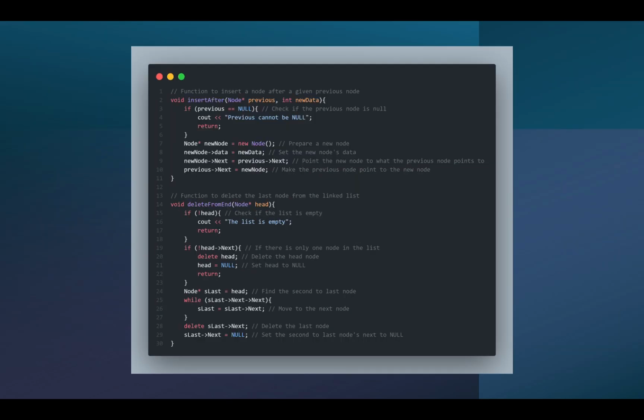Thank you, Kieran. Now we'll go along with the other functions. First up, insert after. The whole purpose of this function is to insert a new node with the new data after the previous node in the list. The parameters are a pointer to previous and also the data that we want to put in.